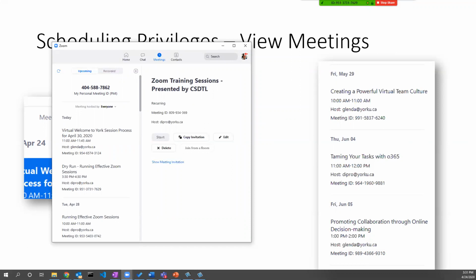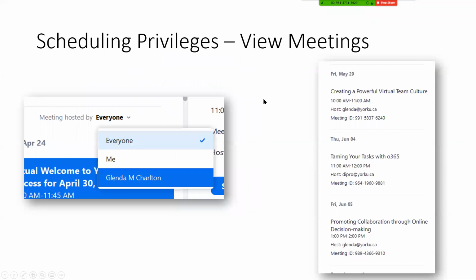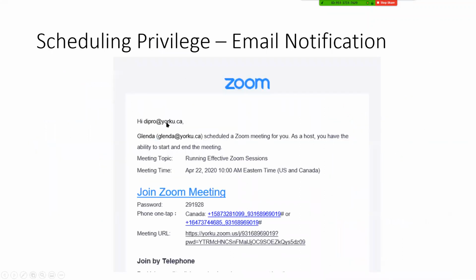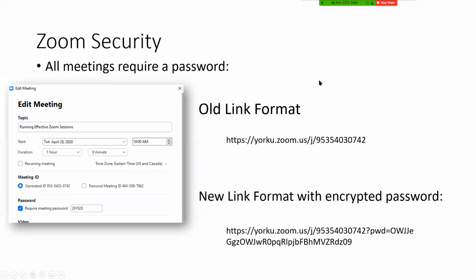So as great as this is, keep in mind, don't just start giving everyone access to booking meetings for you, because keep in mind, they will see your meetings there, right? Now, once Glenda has gone in there and maybe booked a meeting for me, I'll get an email. So it says, hi, my email address, Glenda has scheduled a meeting for you. These are the details. Okay. Any questions about that? All right.